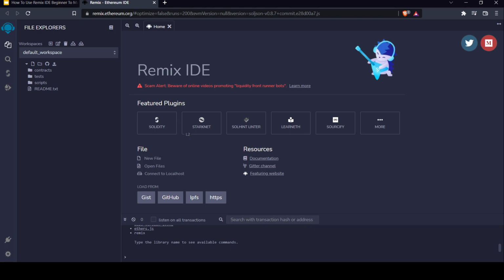So on the dashboard itself, it starts with the logo of Remix IDE, the home button. Apart from that, there is the file explorer, search and file, compiler, and the deployer. Apart from that, we have a default workspace. The default workspace allows us to have three directories: contract, test, and script. Apart from that, there is a readme file available. We can read and get the data from that.